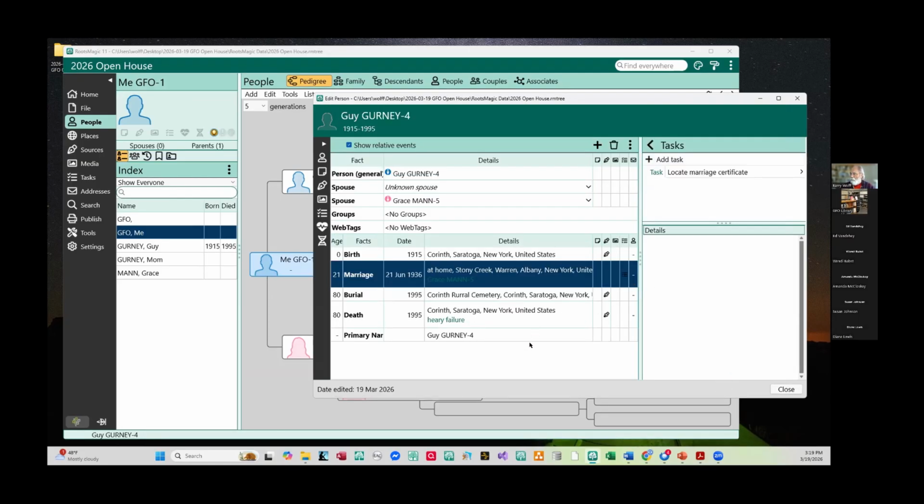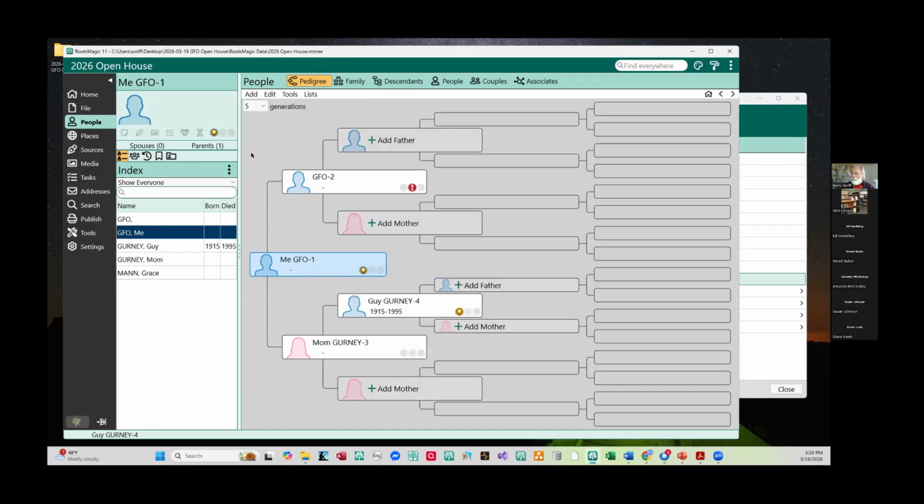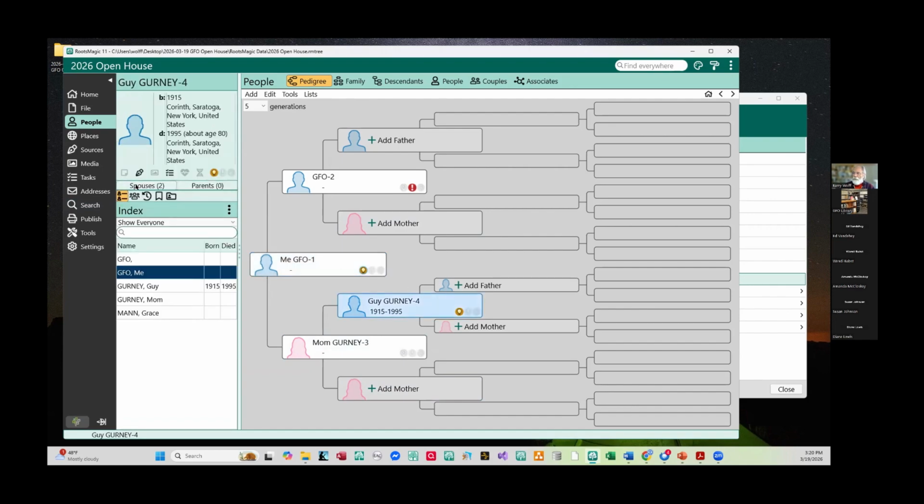And so now you see over here, there are these little icons telling you that there are sources for these, and here's a task for this one. Okay, so let's go look at the pedigree view, and we don't see Guy, we don't see Grace as the mother of Mom. If I select Guy, we can see that the system's saying he's got two spouses. If I click here, one's unknown and the other one is Grace.